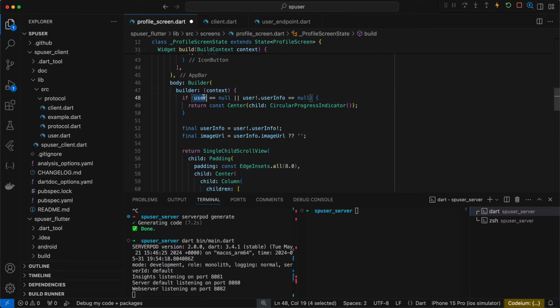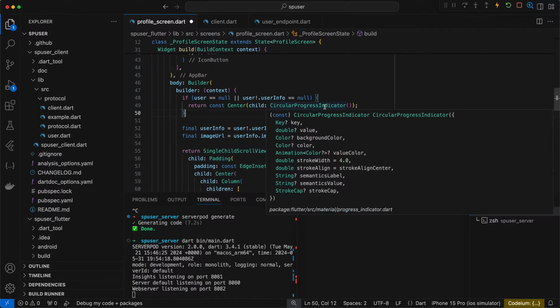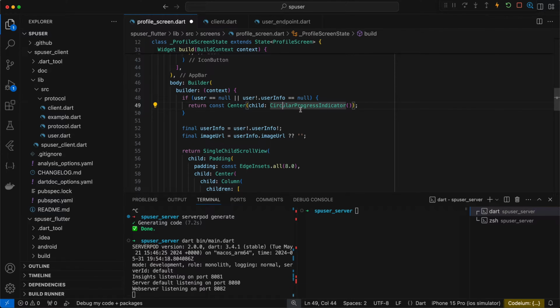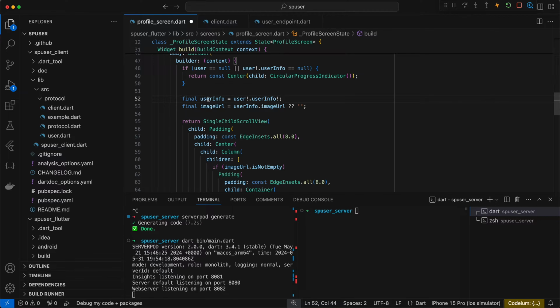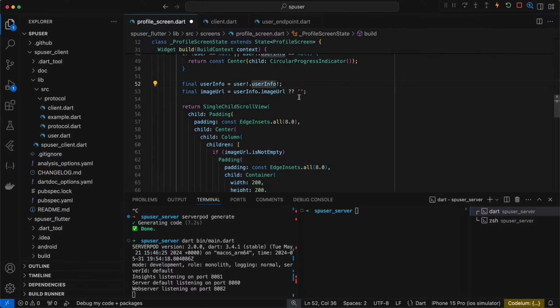We're first of all checking if the user is null or the user info is null. We're just going to send back a circular progress indicator because more often than not, it likely means it's still loading. This isn't a great solution because something could have gone wrong and we need to handle that, but we're not, for simplicity's sake. Now, user info, we're getting just by going user.userInfo. We know it's not null at this point, so I'm just putting these here. That way we don't have to keep putting exclamation marks everywhere.